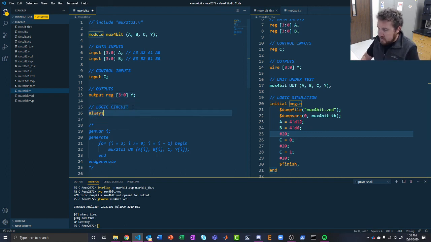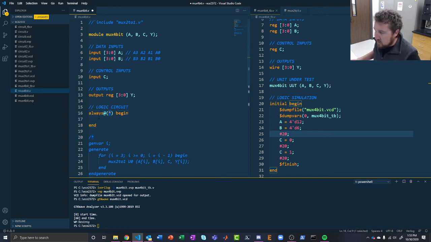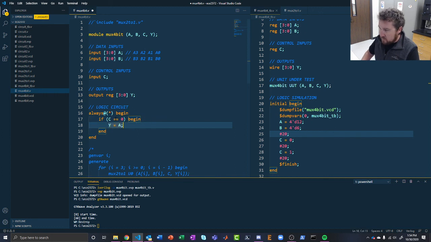And then I'm going to say always at star, begin and end. Inside these parentheses, you're going to say this block, this always block, will trigger anytime whatever is in here happens. And when you put star, this says do trigger anytime any of the inputs change at all. So pretty much anytime anything changes, execute this block. And then I can say if, let's do this, C equals 0, begin and end, then just say Y equals A. Else, begin and end, Y equals B.